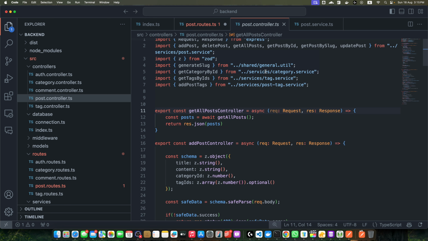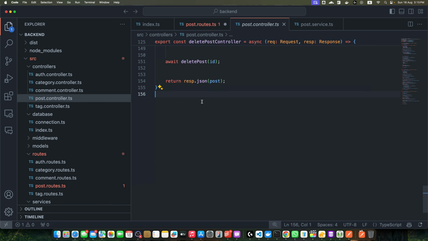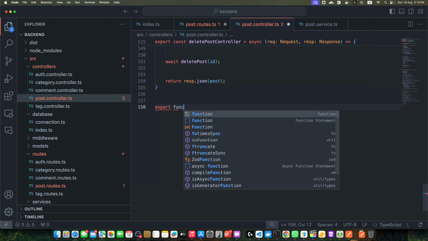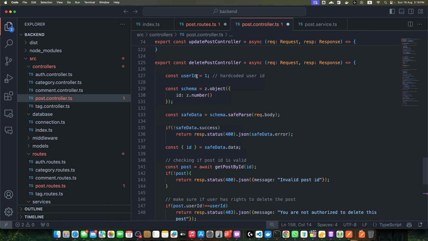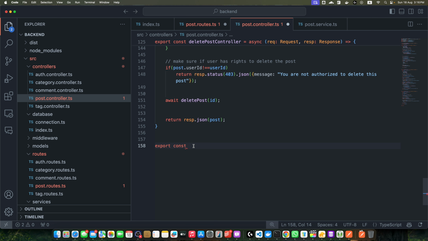So go to the post controller file, and here I will export function constant. We are using the constant approach here, so let's keep following that same approach. Okay, so now we need to get the post by Slug controller.